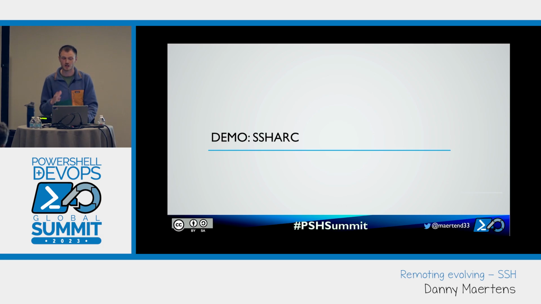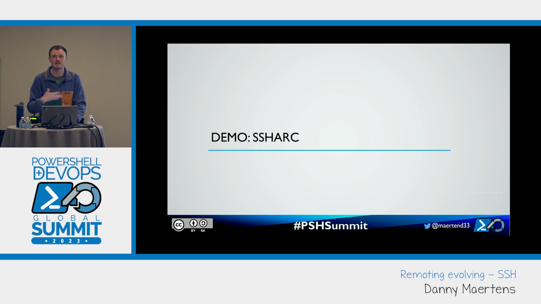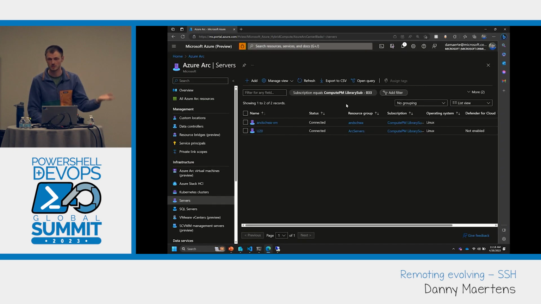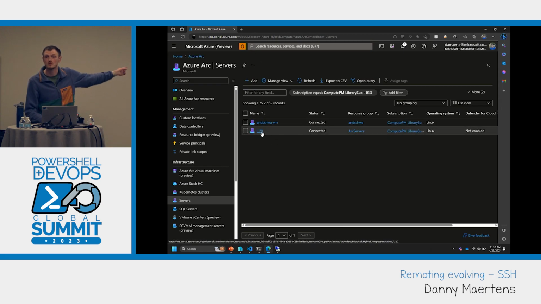So how do we get a machine Arc enabled? I have this server I've been connecting to. Let's add that into Arc. I already have the Azure portal open, and I am already on the Arc page in the portal. I already have some Arc machines here. Just to call out, this is an Ubuntu machine that is Arc enabled, and I can connect to that with my AAD creds, and I'll show that in a second.